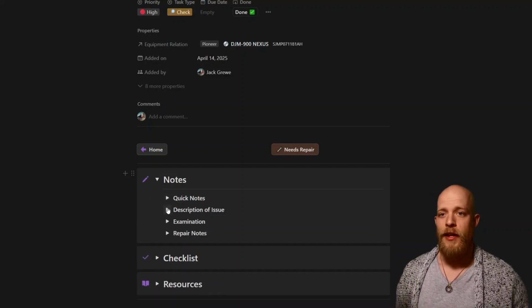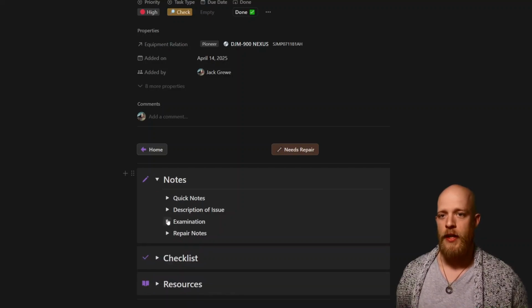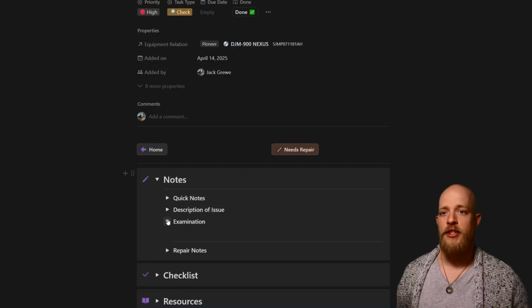Description of issue. This is a section to describe how the issue is manifesting itself in the equipment. Examination. A section to log the examination process of the equipment in question.